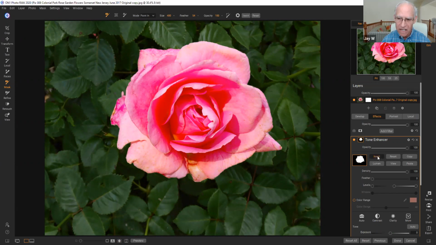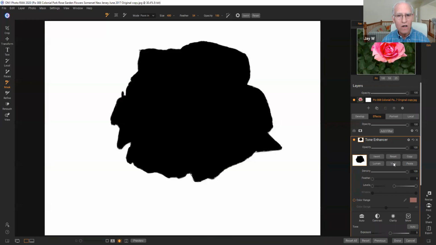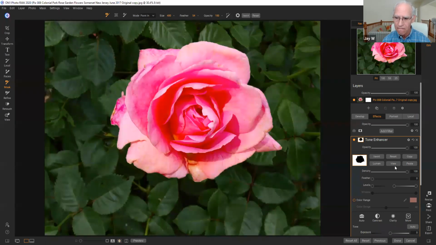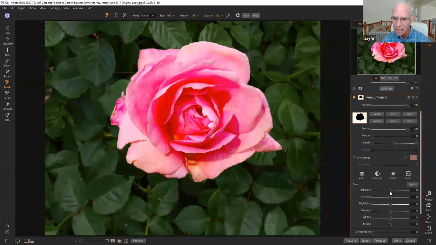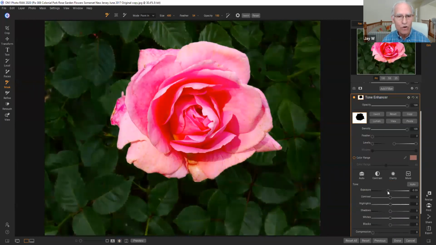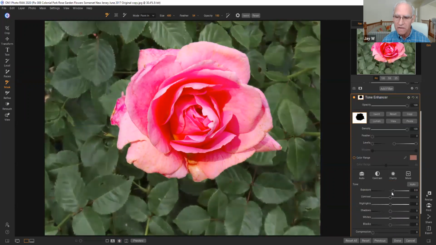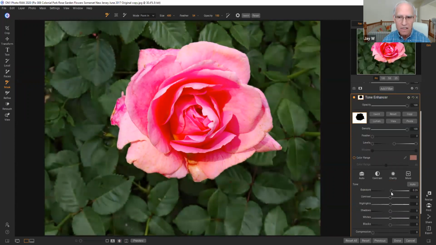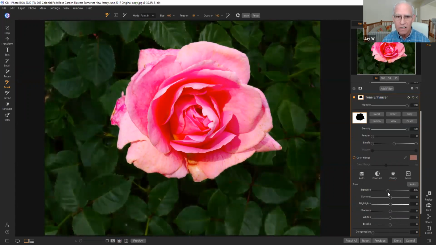If I click on invert, look what's happened to the mask. It is now erasing the effect from the rows, and it's applying the effect only to the leaves. Same mask, I've just inverted it. Now, when I make the change to the brightness, it's not affecting the rows at all. It's only affecting the leaves. And I make the leaves darker, and I'm good.